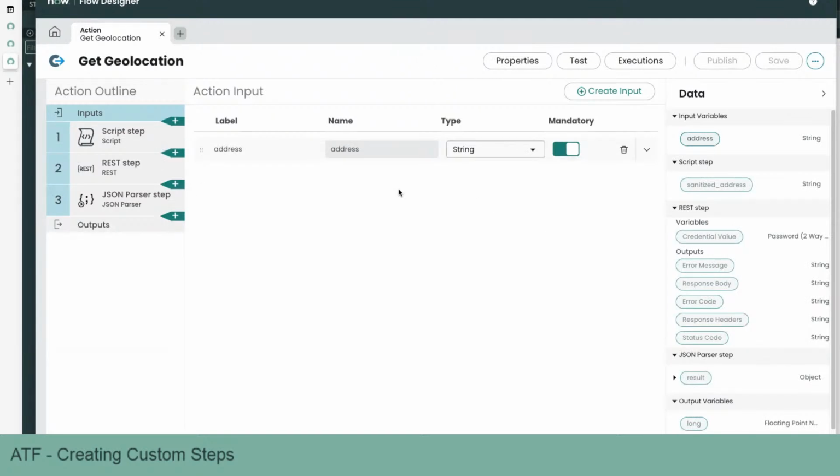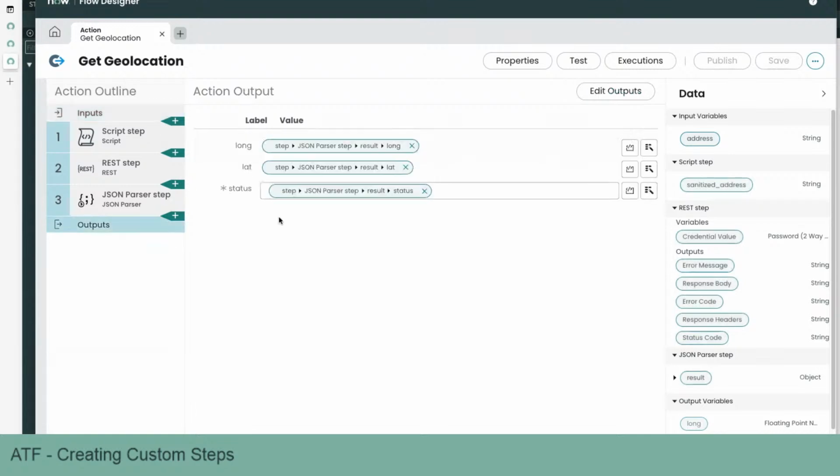So we see here there's a Flow Designer action, which has an input as an address. If you look at the output, it gives us longitude, latitude, and a status. Did it work? Yes or no? That's kind of the bottom line, right? In between, we have a script and a REST step. We don't need to worry about that today. That would be more of an integration session. But that's the action that I've created and that we want to test.